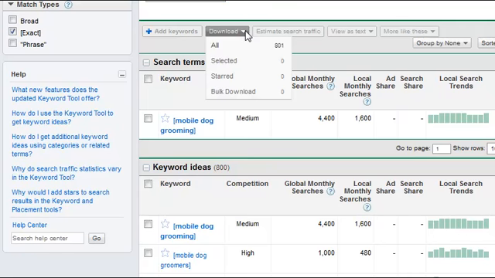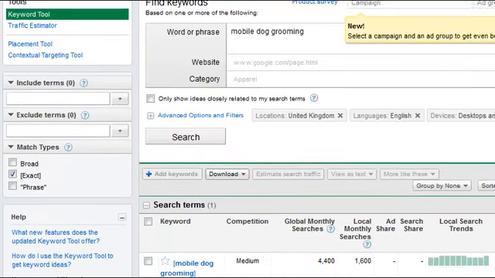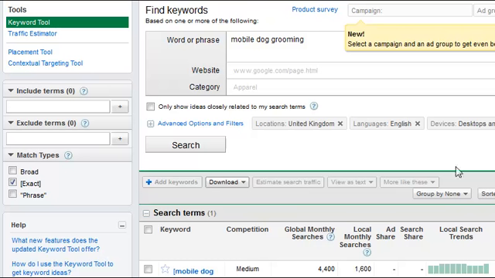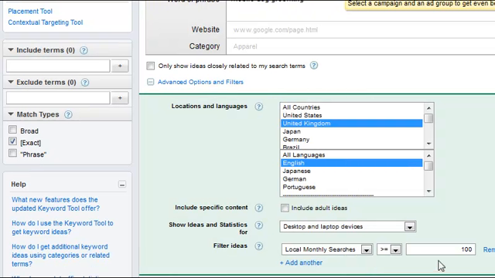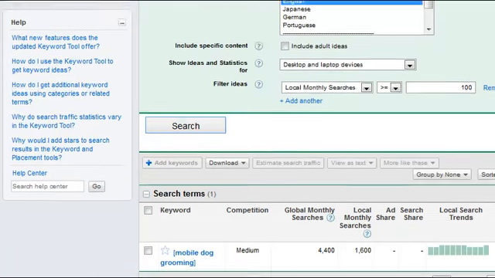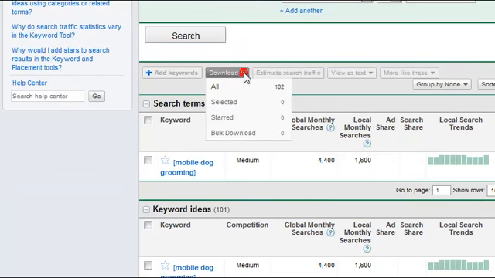So clicking download, I'm going to select, oh, there's 800 there. I might drill it down. I might go and have a look and actually get rid of the ones with very low searches. I could do that by putting in the filters. So I put in a filter here, local monthly searches greater than 100, and then click search again, and let's see what we've got now.